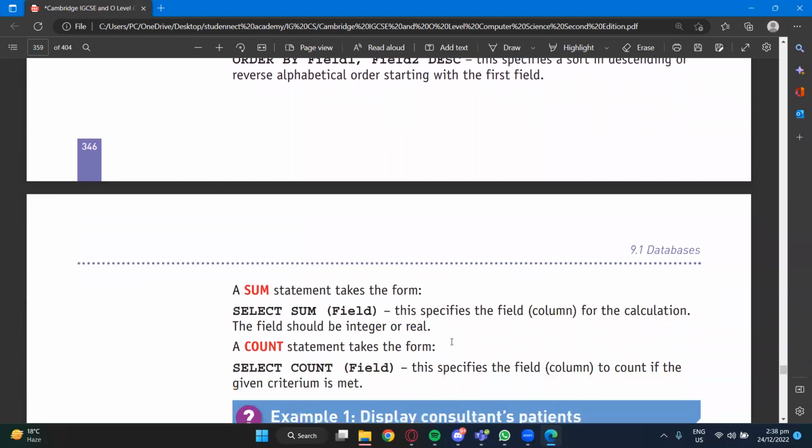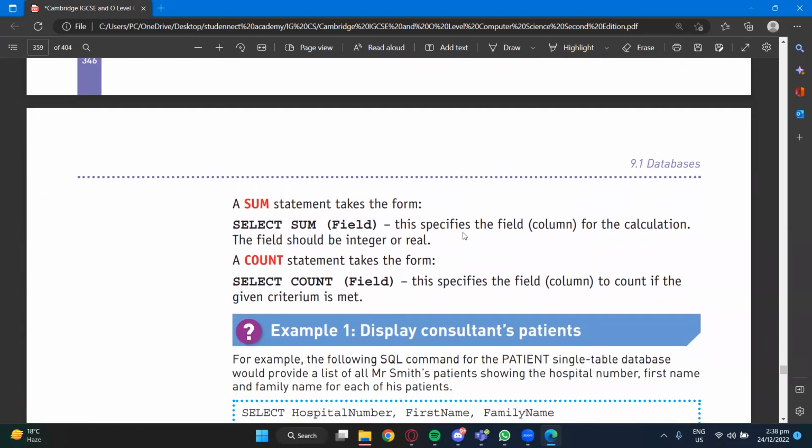All right. Sum statement. This takes the form select sum of a field. So this would just add up all the values inside a specific field and display the output. Similarly, like sum, you have count to count the number of fields you have. So select count, and then in brackets, you're going to write down the field name.